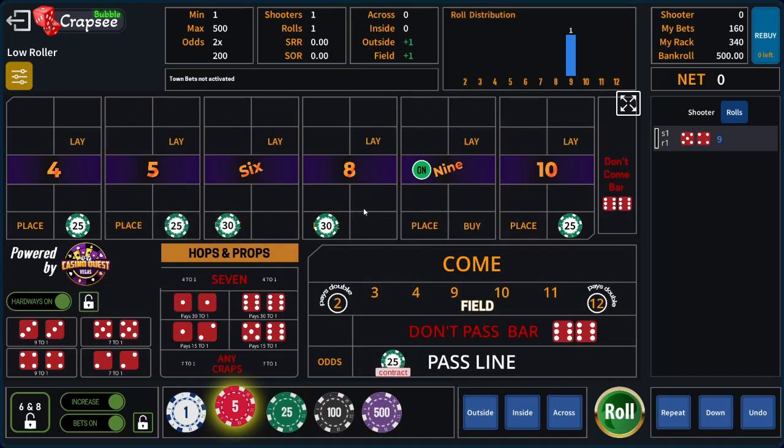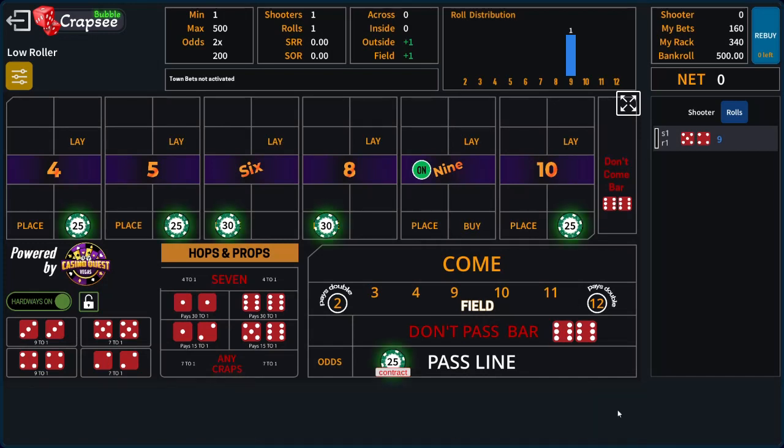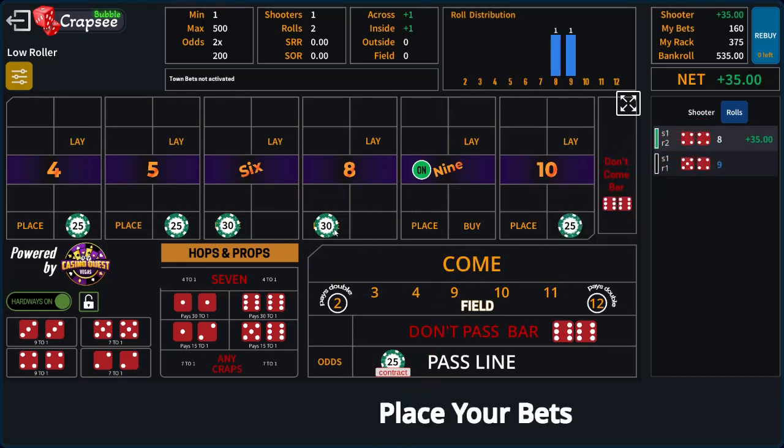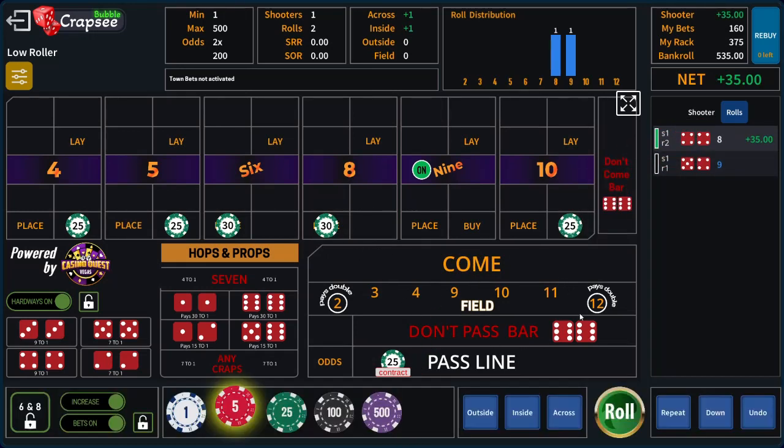We'll try 30 rolls, a 30 roll challenge, and we'll see how we end up. I'm just going to start with a $500 bankroll, playing the bubble craps on Crapsy. Let's go ahead and get our first roll after we establish the point of a 9. Okay, that number is an 8. $30 on the 8 pays 35.